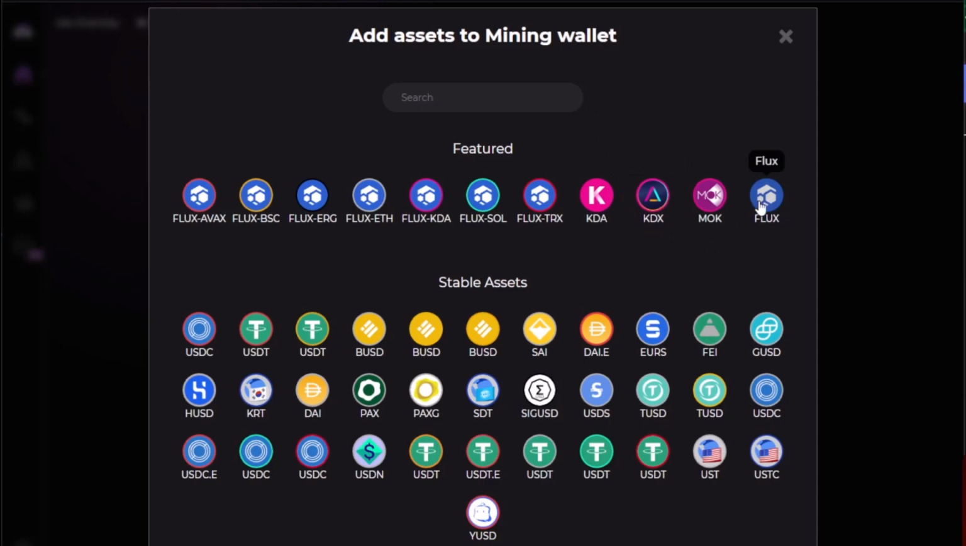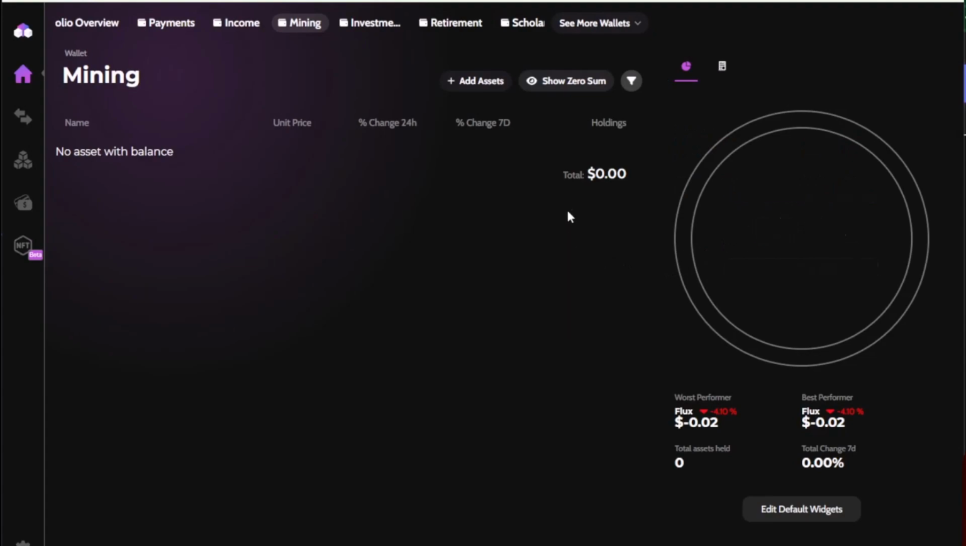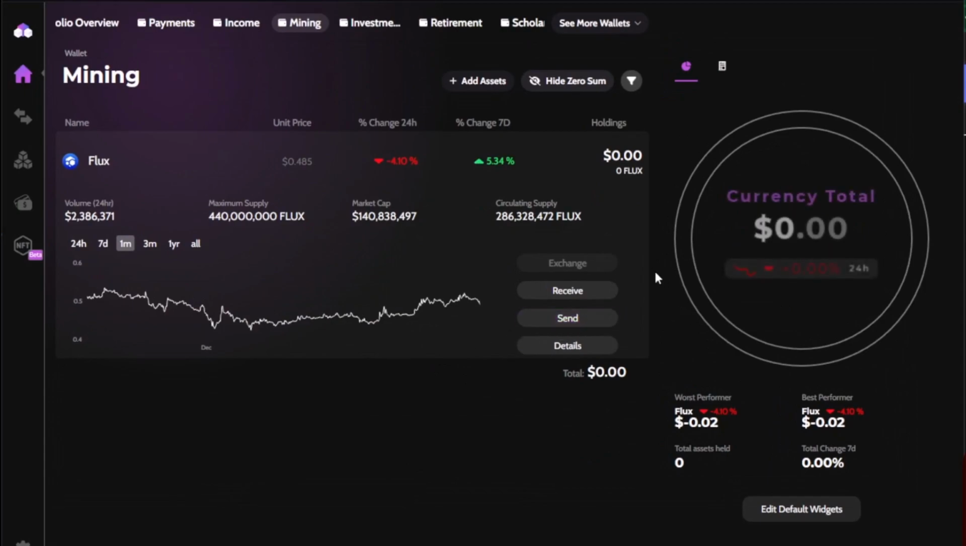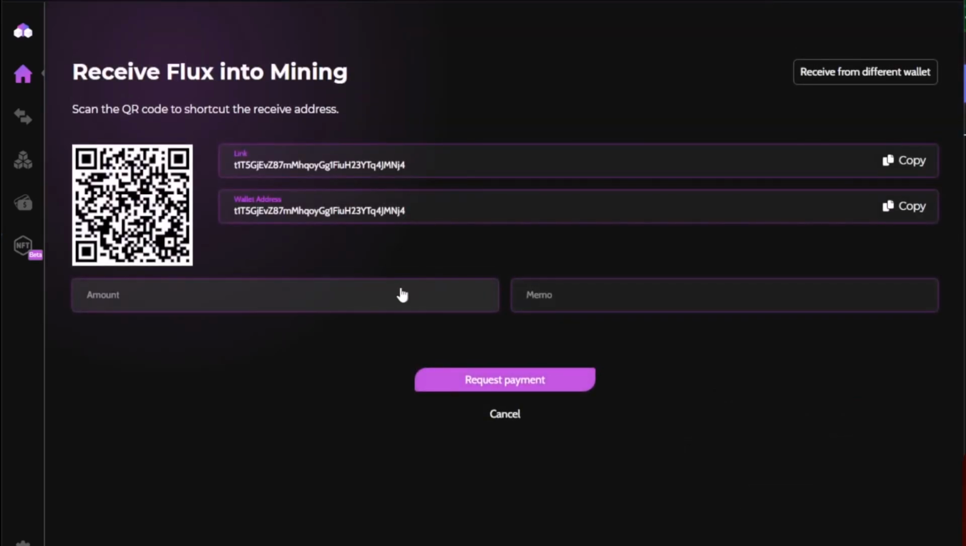And if you are mining flux, just click on the flux coin and flux will be added to your mining dashboard. If your coin you are mining is not showing on the asset balance, click on this show zero sum. If you want to get address for mining, just click on this receive button and this will show your wallet address. This is your wallet address. You can copy this and use in the mining software.